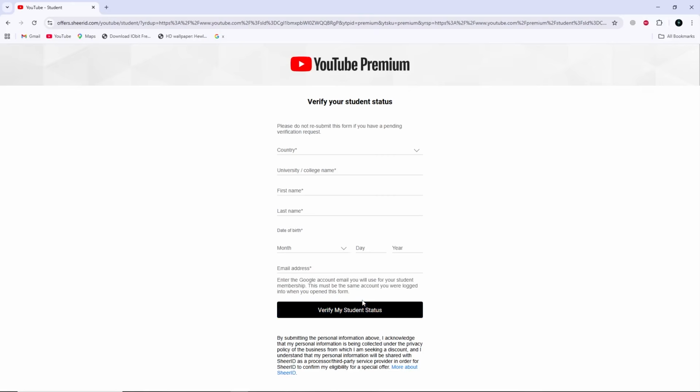SheerID will now check your information. In some cases, you may be asked to upload additional proof like a student ID or enrollment letter. Once approved, you will get access to the student discount.